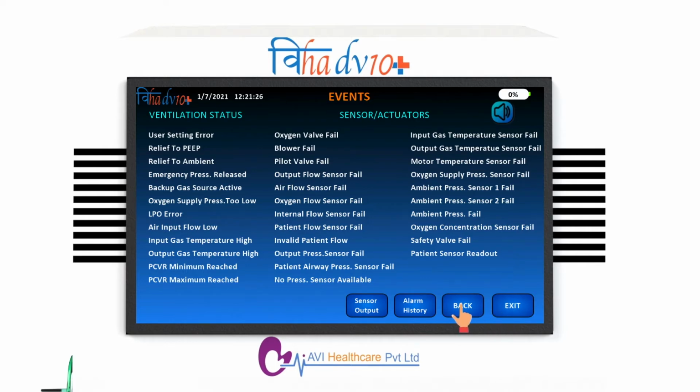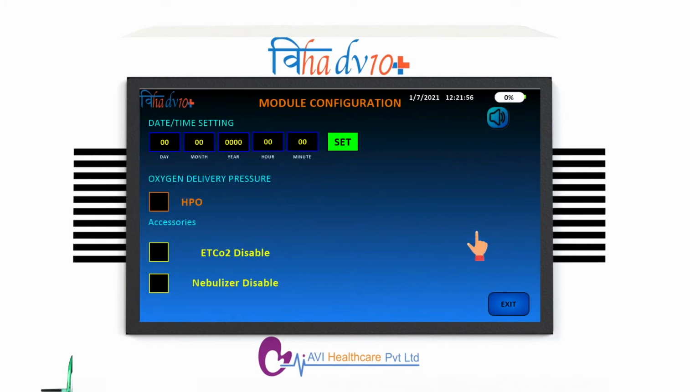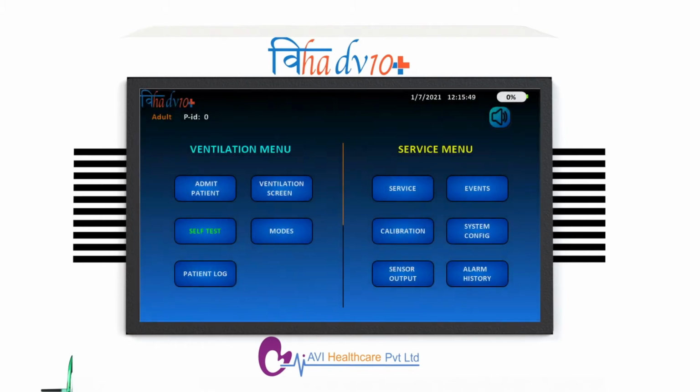In Calibration, calibration of oxygen sensor and flow sensor can be performed here. In System Configuration, configuration of time, date, oxygen delivery, EtCO2 module and nebulizer module is possible on this screen.